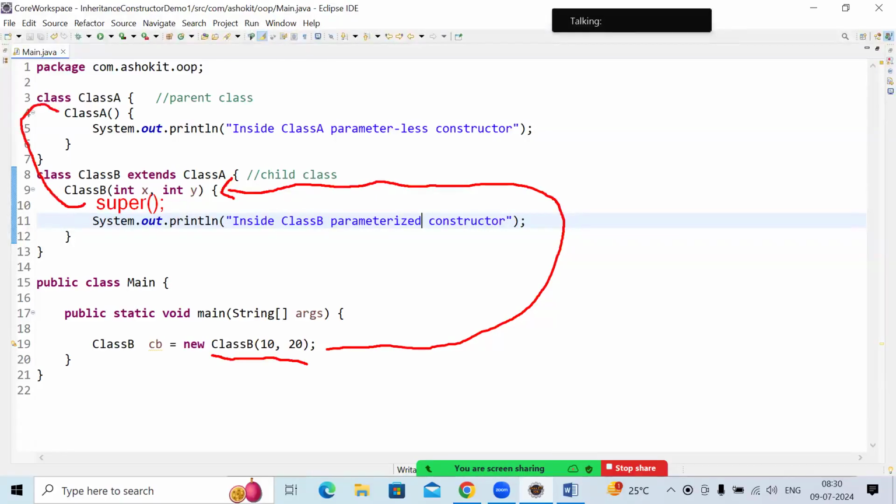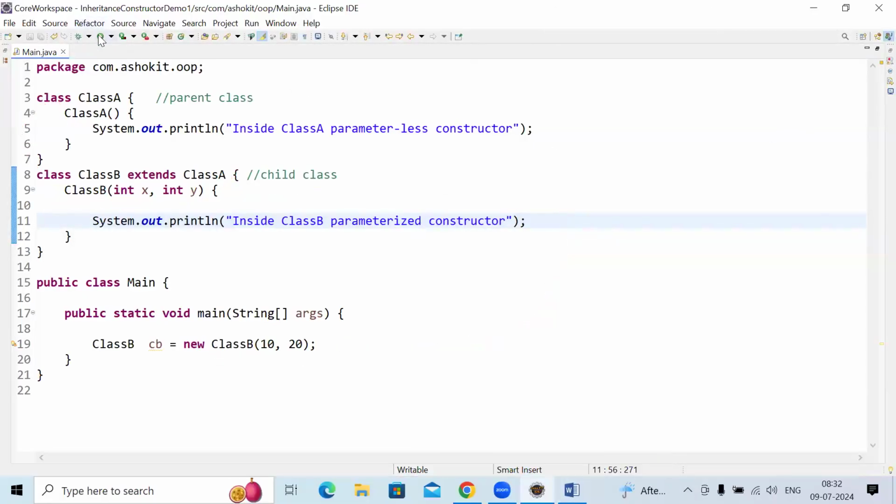Very good. Could you tell me what the output is now? Inside class A parameterless constructor. After executing this constructor, next control goes back to the class B child class constructor. What's the next statement? Inside class B parameterized constructor. Am I clear with you? Run this program.